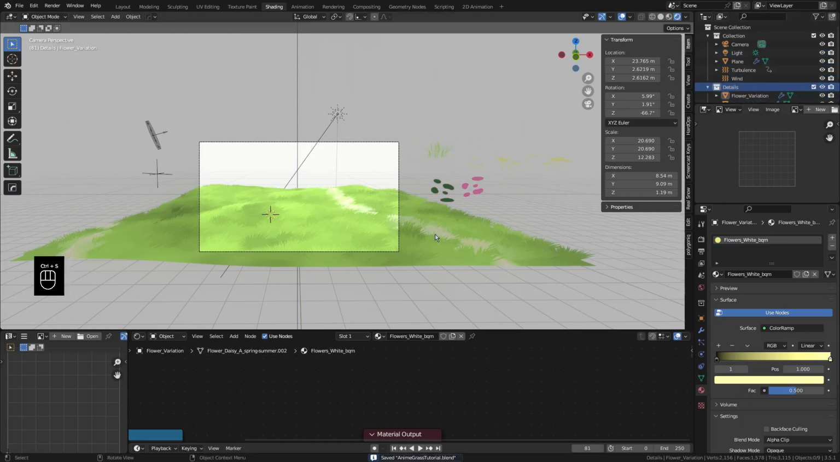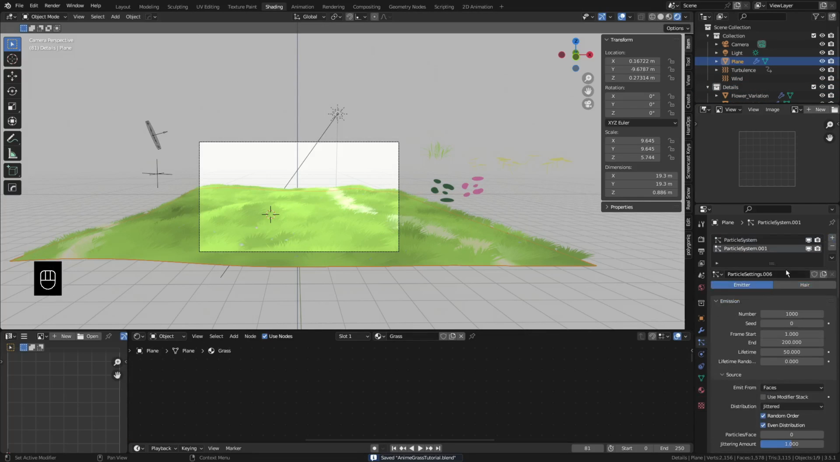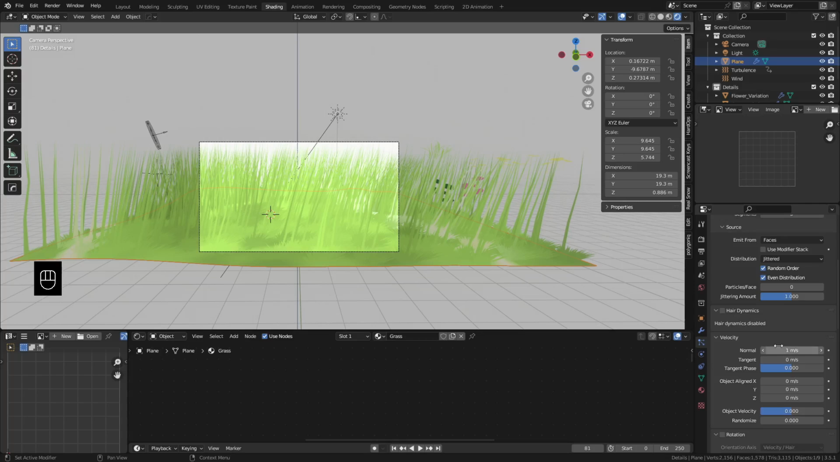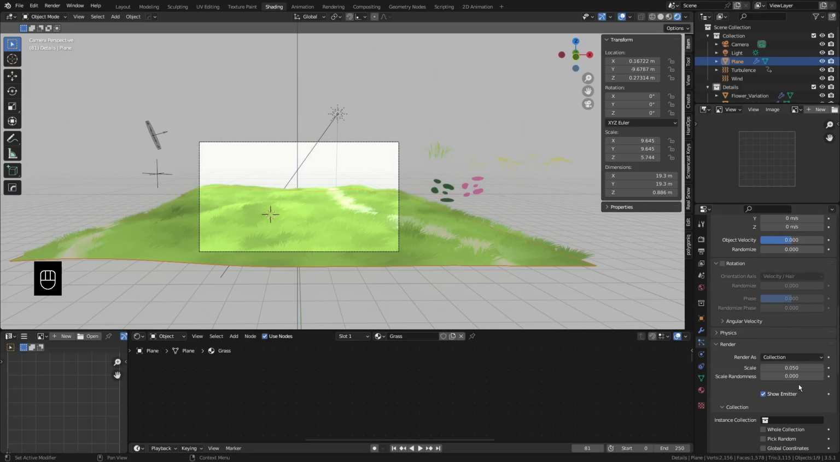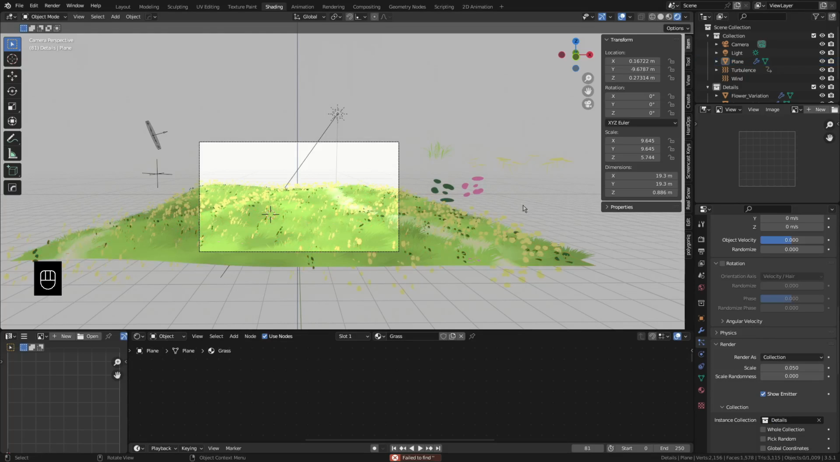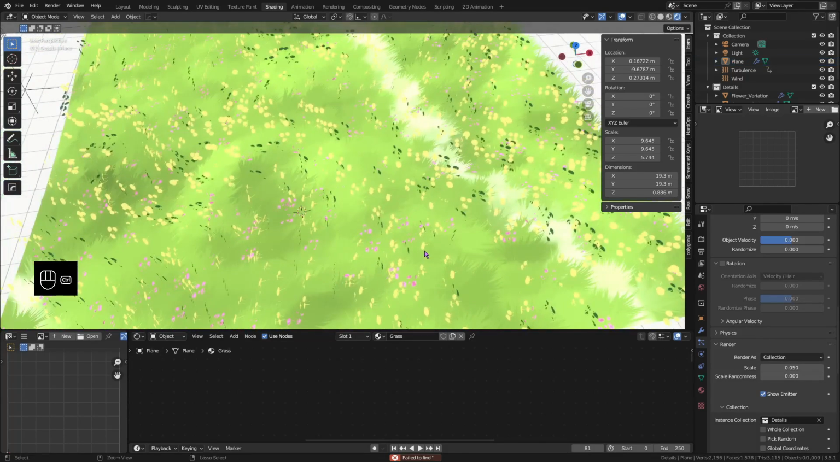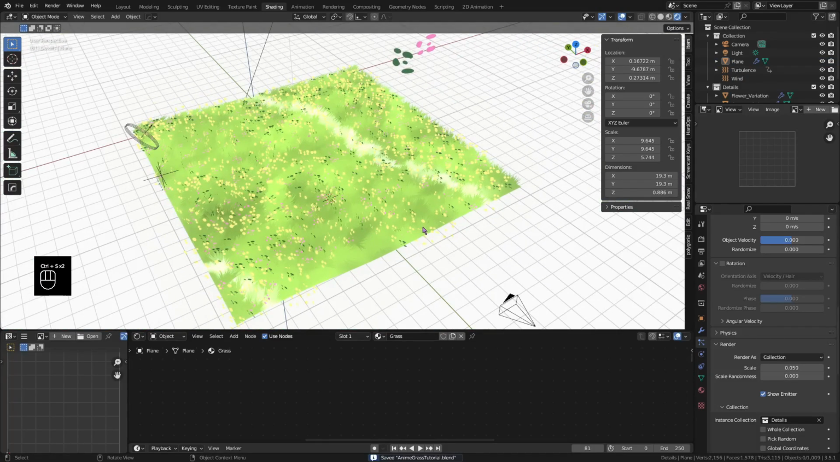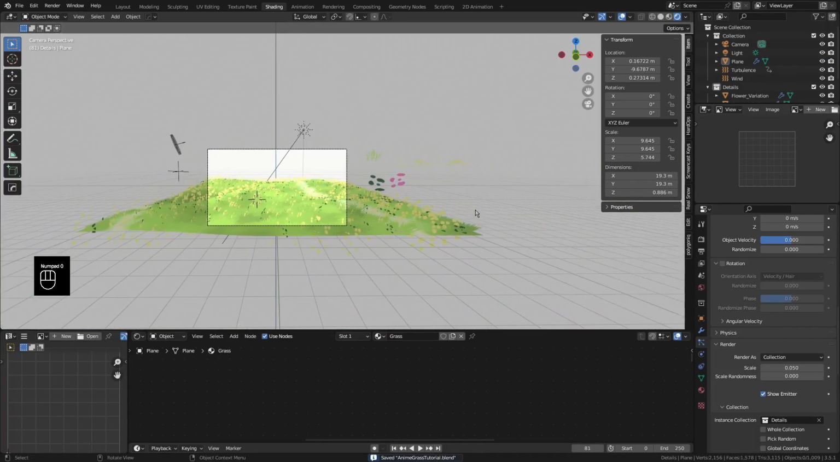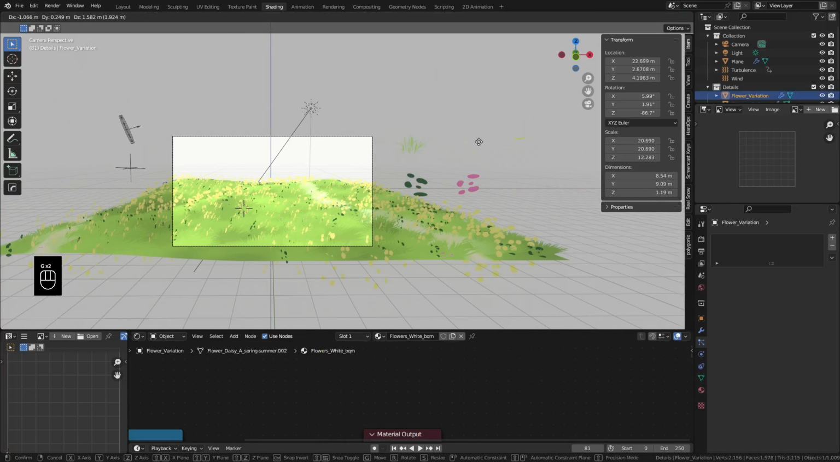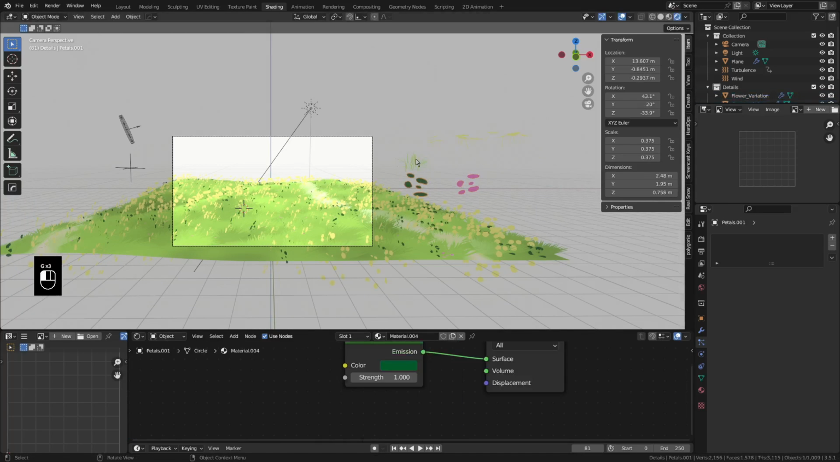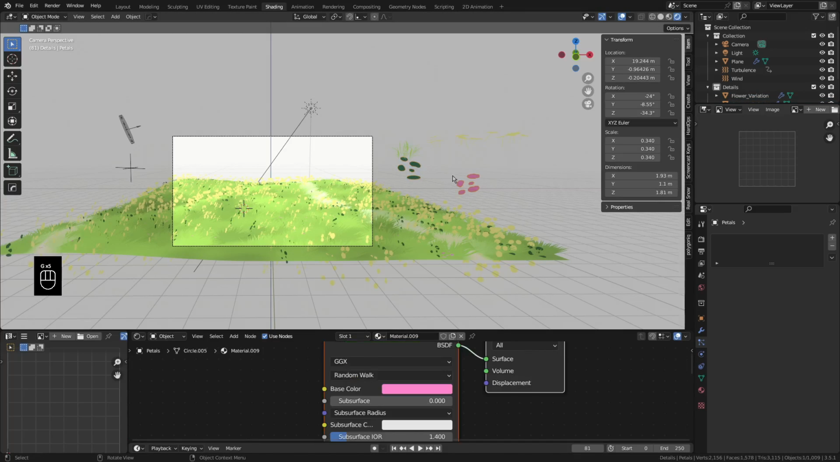Now that we have details, let's add another particle system here, then let's go into the hair, advance once again, then go into the render tab here, render as collection, then instance collection details. So we have this kind of thing here, but the problem on the details part is that we have the same amount of objects on each kind of object, but we don't want to do that, right?